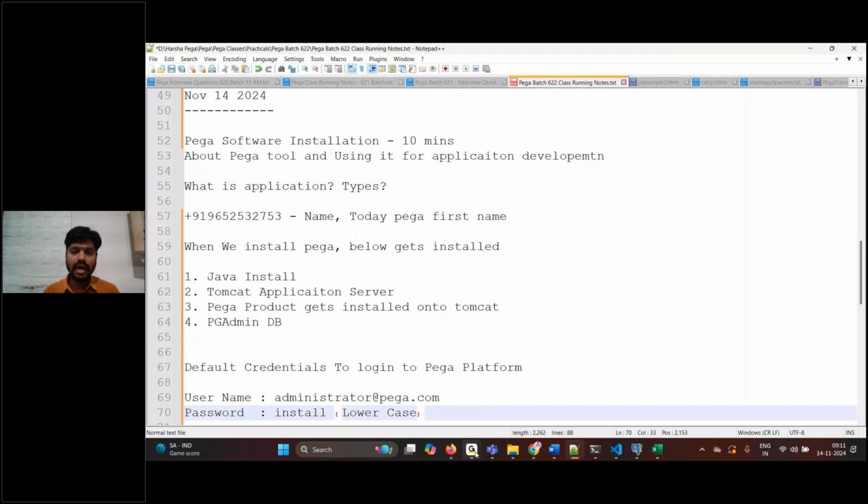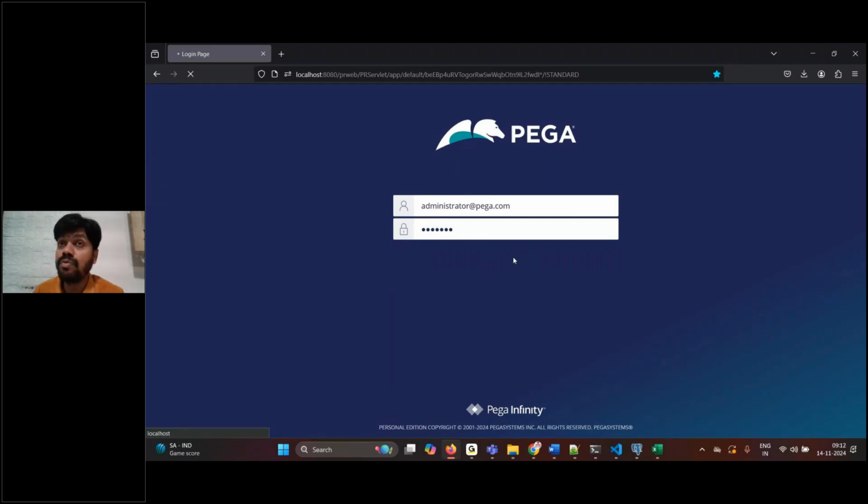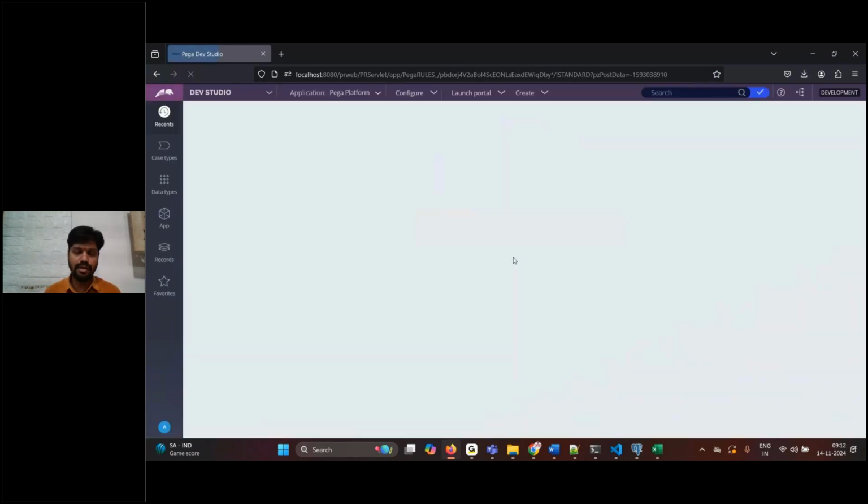Look here now. I'm going to give Administrator@pega.com. This ID comes along with the Pega product, and the password is install. You will be able to log in to Pega. Listen to me carefully. I'm going to give you some workaround also, in case you're not able to start the server, I'll tell that too.